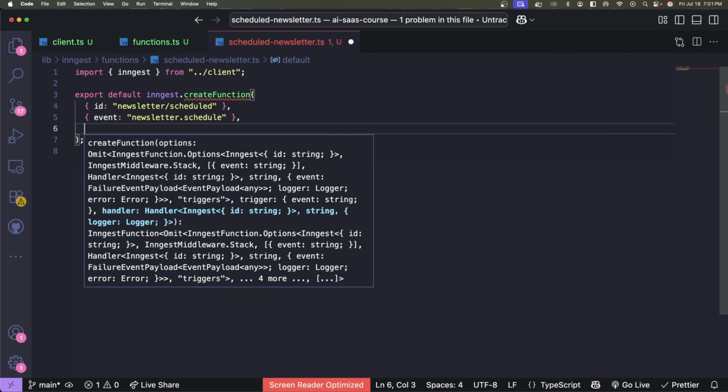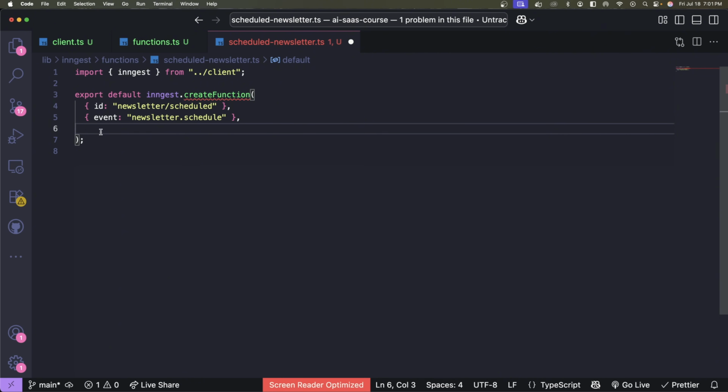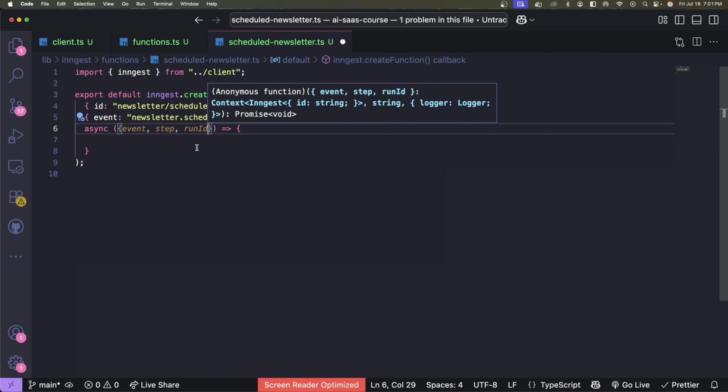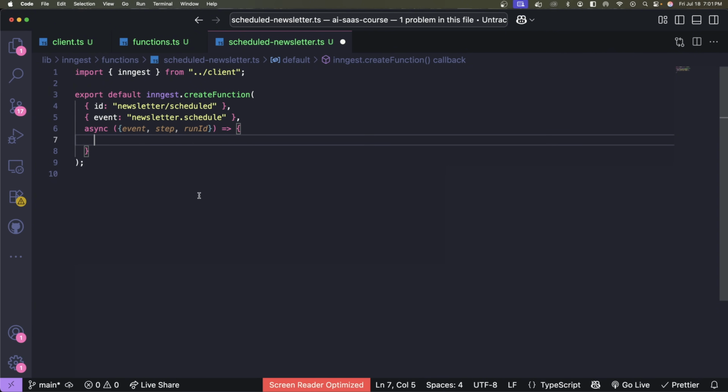Then the last thing I need to pass to the argument of this create function is an async callback function that will define how our inject function works. Now, this callback function gives us access to three things: the event, the current step, and the run ID. They're all super important.